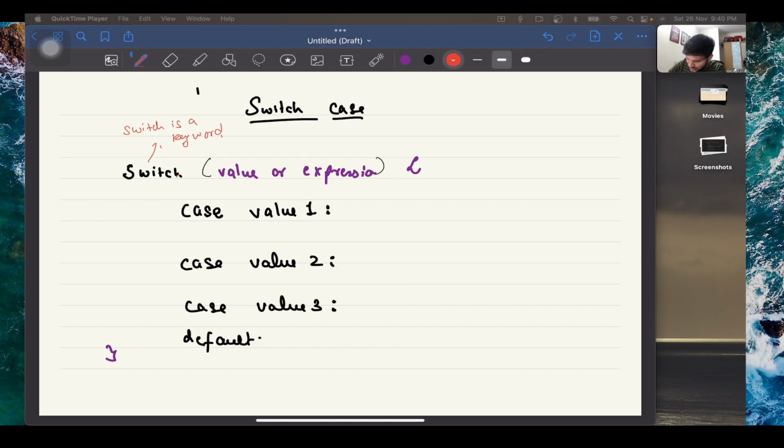Right. And inside these cases, you write your logic, and after that you write a break. Break is also a keyword. I'll talk about what a break is. Then here also you have the same thing: you write your logic, and after the logic you write break. Same thing here. You write your logic, and after your logic you write break, and so on.